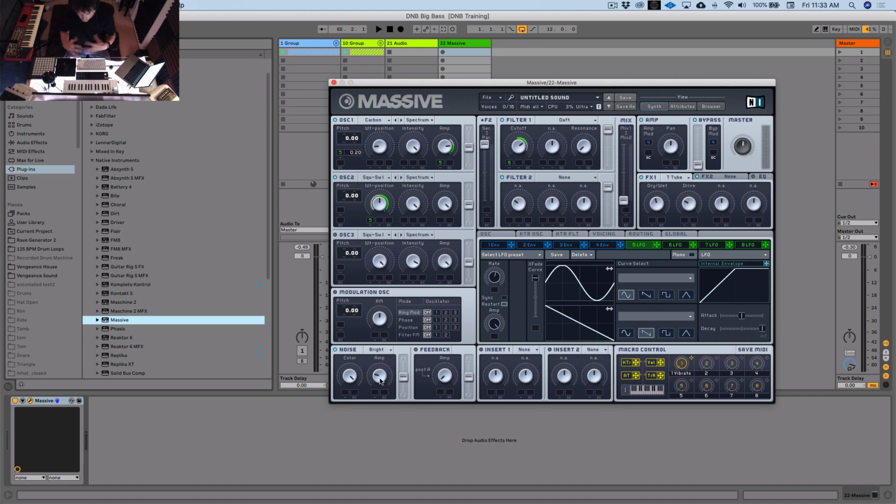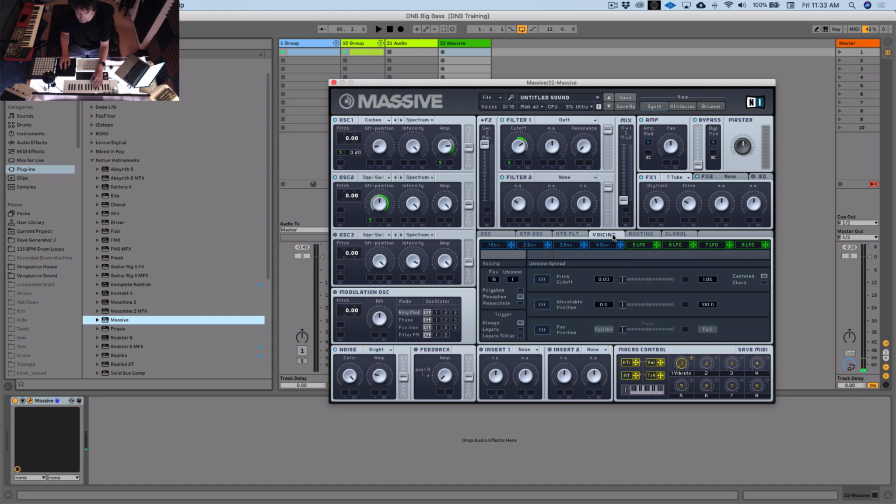So now we need to really widen and thicken this up. And the way we're going to do that is with unison. So we're going to go to the voicing tab here. And let's play with this. So I've already put it on monophonic before. Let's dial the unison up. So I find anything between 4 and 8 voices is quite good.